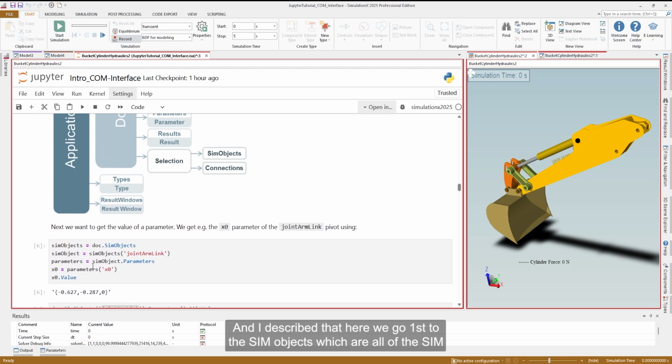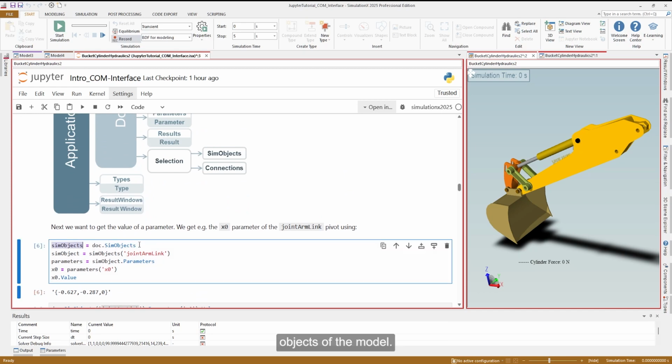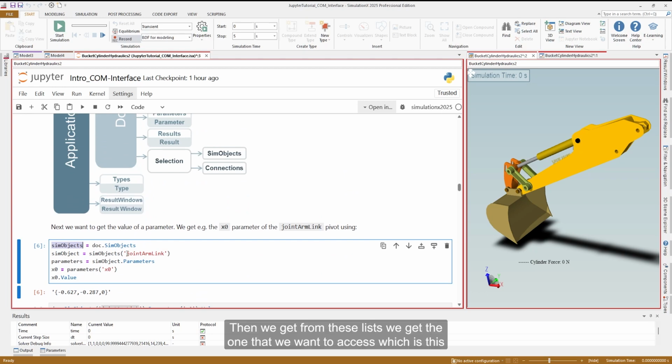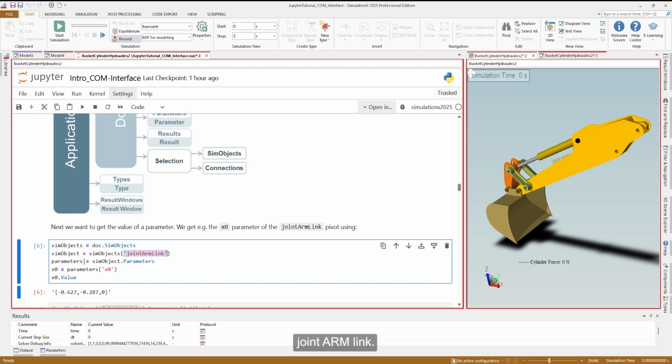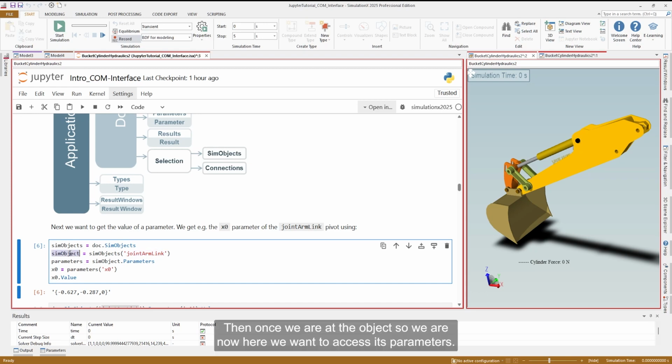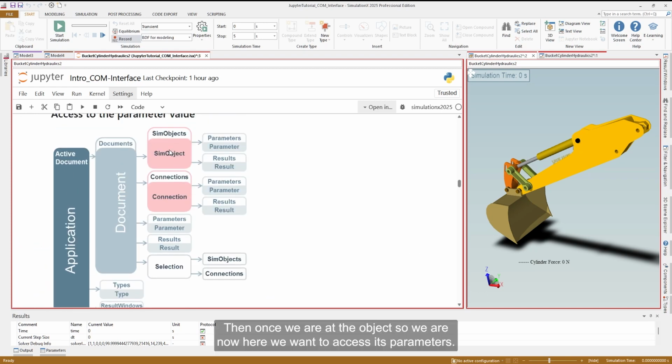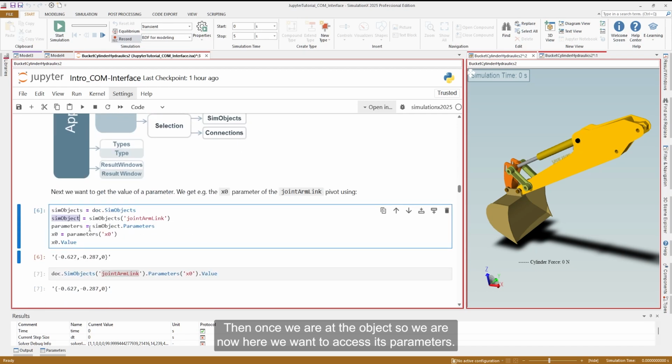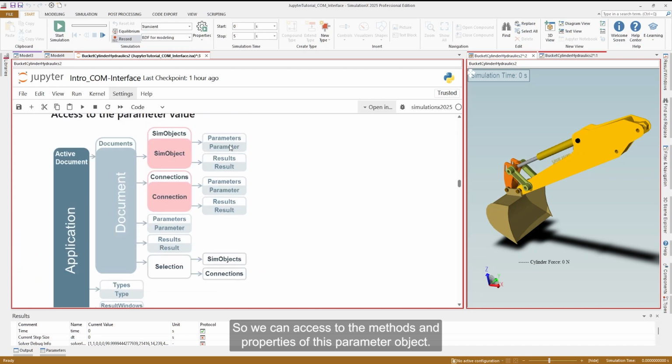And I described that here. We go first to the sim objects, which are all of the sim objects of the model. Then from these lists, we get the one that we want to access, which is this joint arm link. Once we are at the object, we want to access its parameters, like this. And once we have the parameters, we can select the one that we are interested in. Once we have the parameter pointer, we can access the value. So we can access the methods and properties of this parameter object.